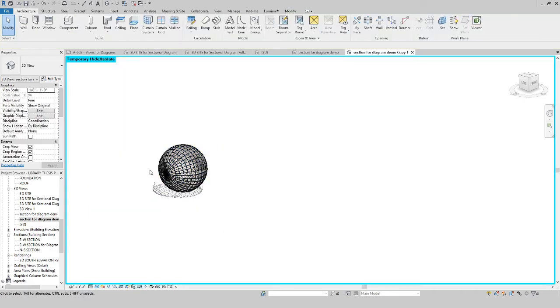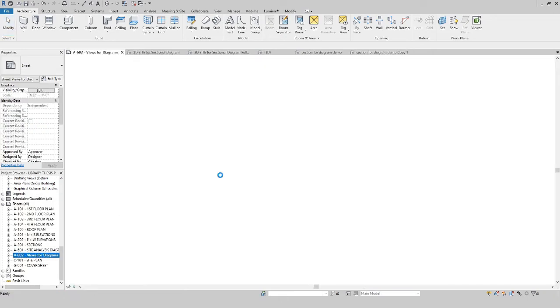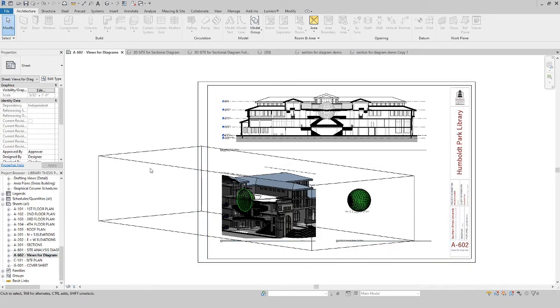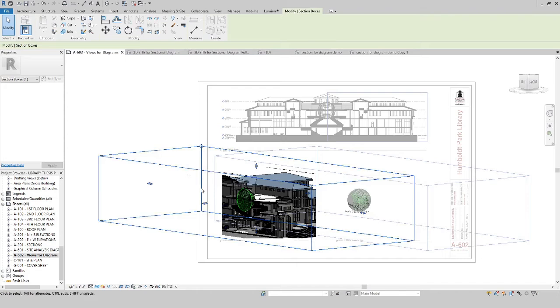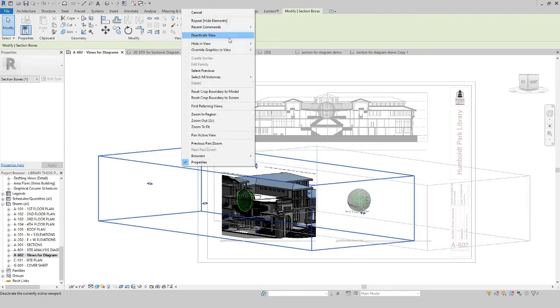Now we have this ball at exactly the same size. I'm going to turn the shadows off. So now I have this ball that I can also export. When I drag these into a sheet, which I named views for diagrams, in this sheet here, I'm going to turn off this section box by hiding it. Right click, hide in view element.